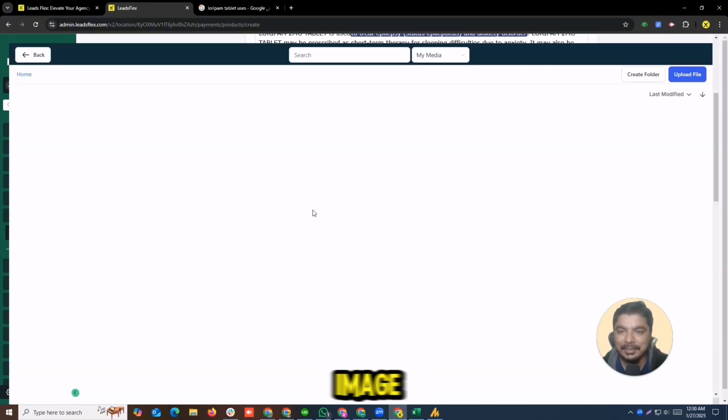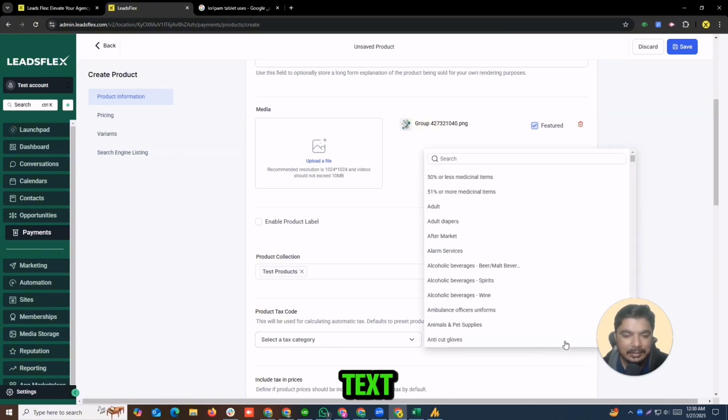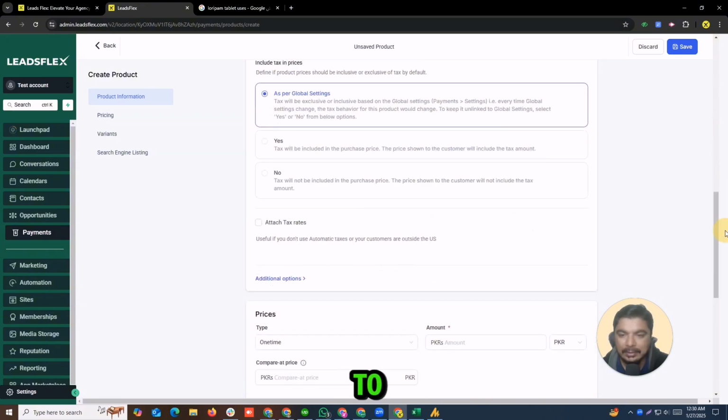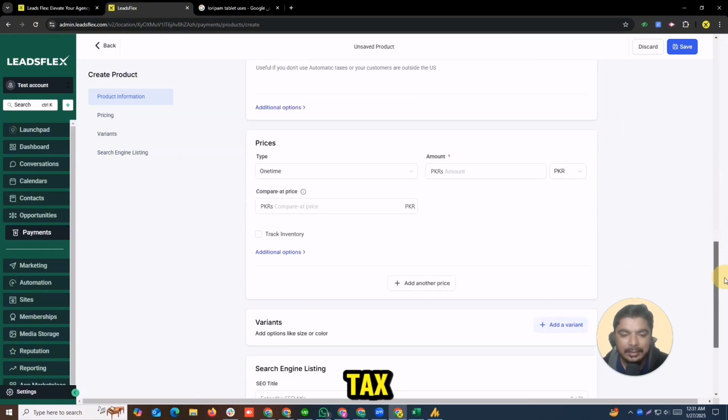Just simply add a product image, and I would like to use this one. If you want to add a collection, you remember we created collections here, and if you have any category you fall in, simply click on it, otherwise just go to next. And it says tax will be included or not included. It's up to you, whatever you want to select. Attach tax rate, if you want to attach your tax rate for shipping or any tax rate your country has. And you mention whether it's a recurring payment or a one-time payment. Recurring payments means you can charge them, you can sell a subscription, you can charge each month, or you are taking a one-time payment.